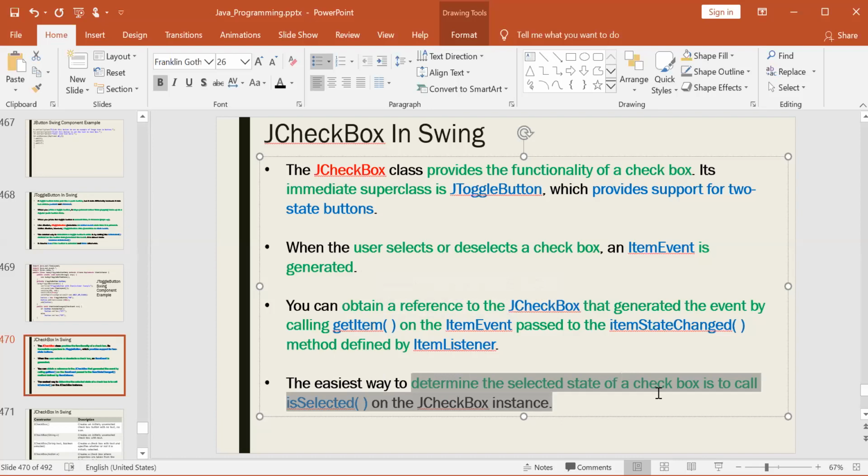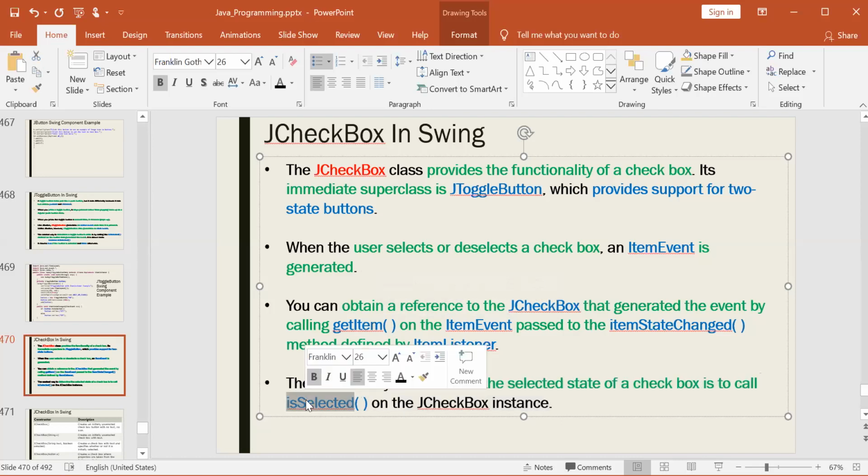Determine the selected state of the checkbox. You can use isSelected, same thing as for JToggleButton, what we used. You can use isSelected to check if the checkbox has been selected or not selected. Okay, so same thing as the previous class.